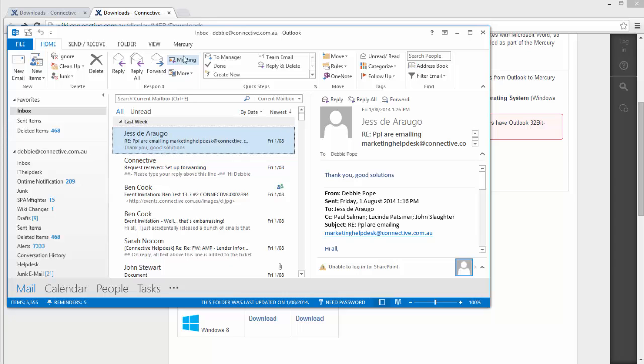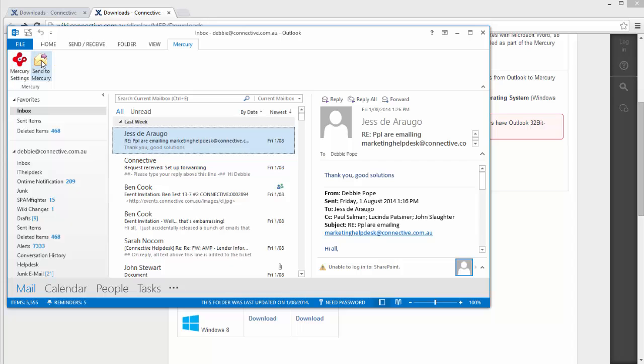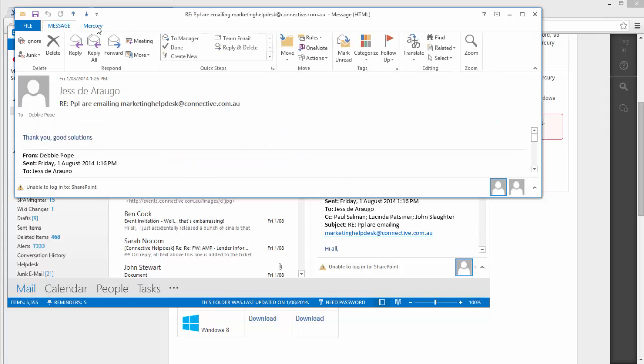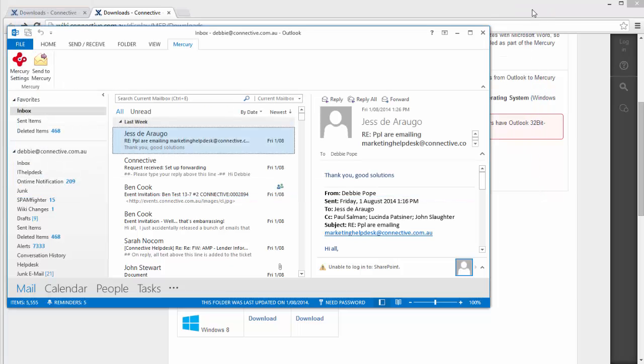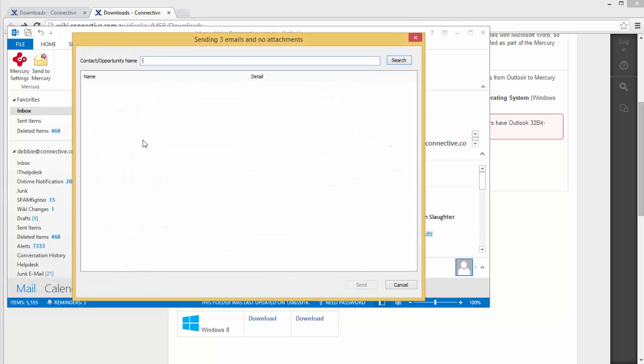Select the email, click on Mercury, and then send to Mercury here. You can also open the email and find the Mercury tab over here, click on Send to Mercury. With previous versions of Outlook, like Outlook 2010 and 2007, you can only find the Mercury add-in by opening the email completely. So if you're using 2013, you have the advantage of being able to select multiple emails at a time in Outlook and then clicking Send to Mercury.